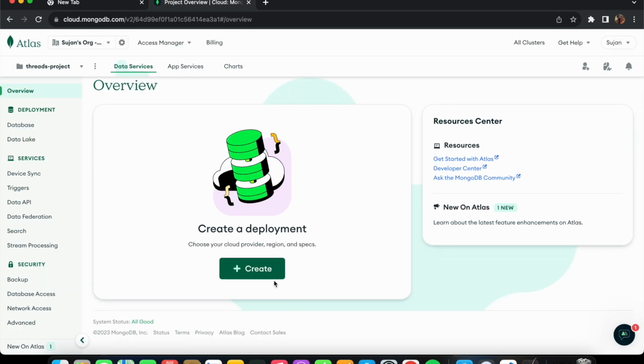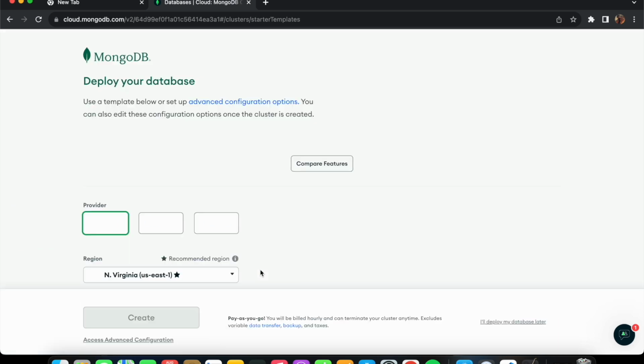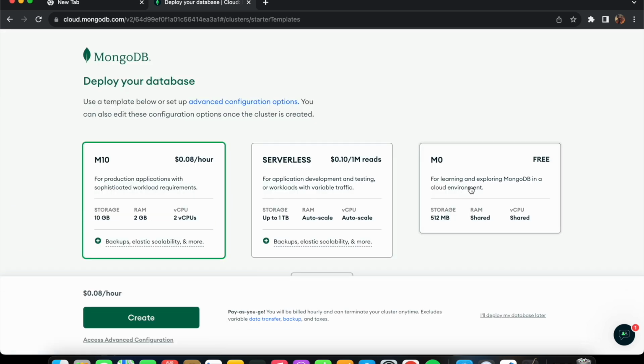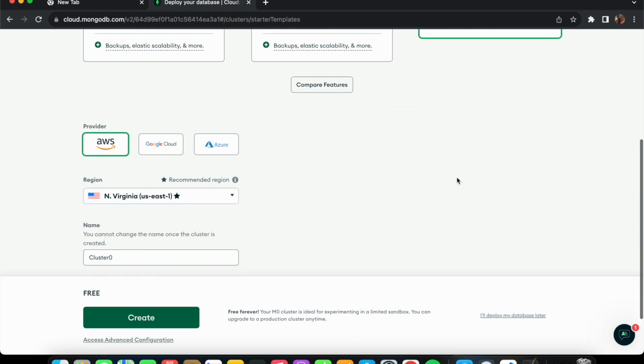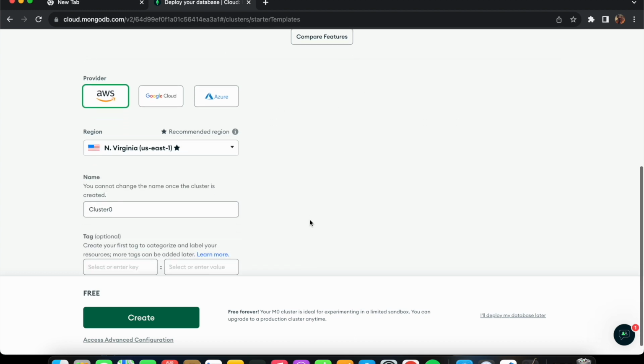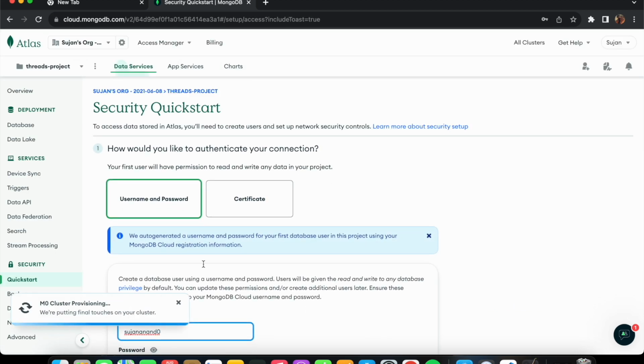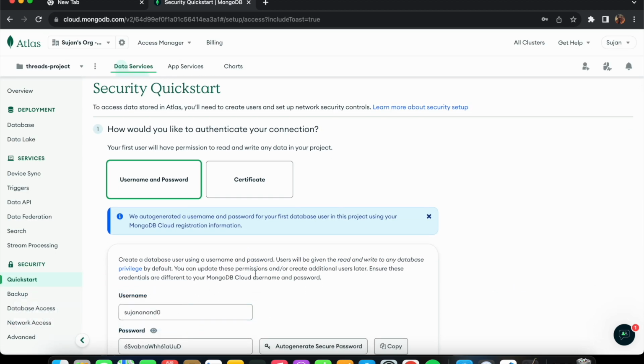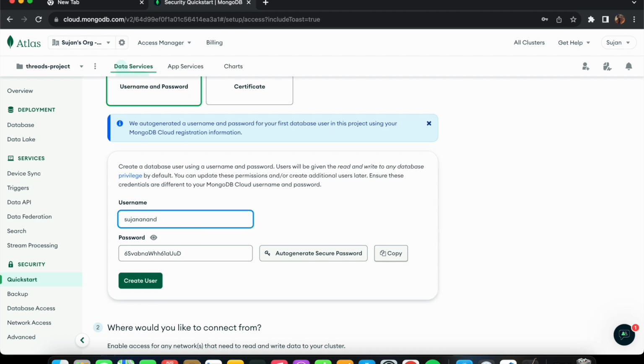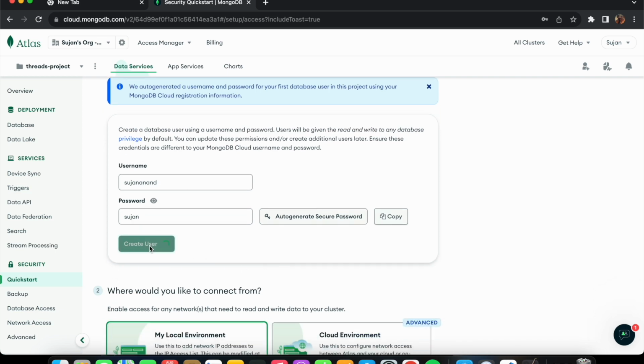All right, so now let's press on create and make sure you use the free version, that is M0. And for the other details, I'm going to leave it as default, and I'm going to press on create. So after this, the next step is to choose the username for this. So here I'm going to keep this as a username, and for the password I'm going to keep my name itself, and then I'm going to press on create user.